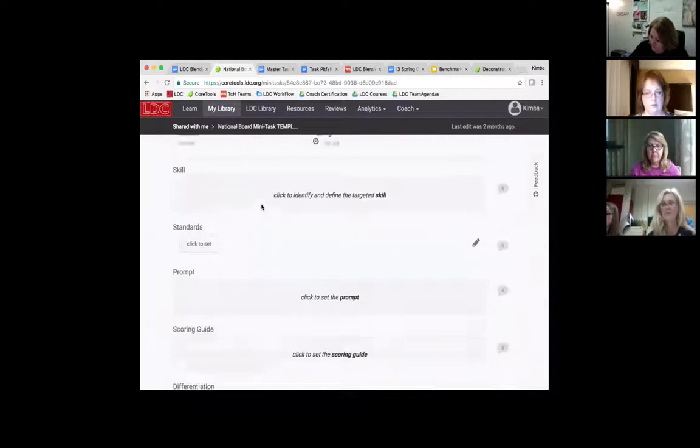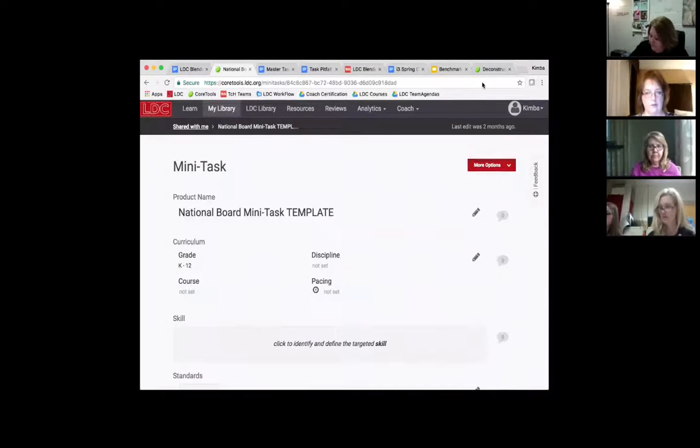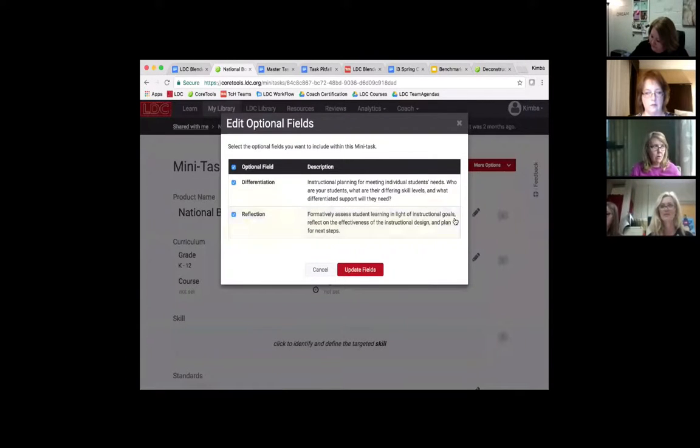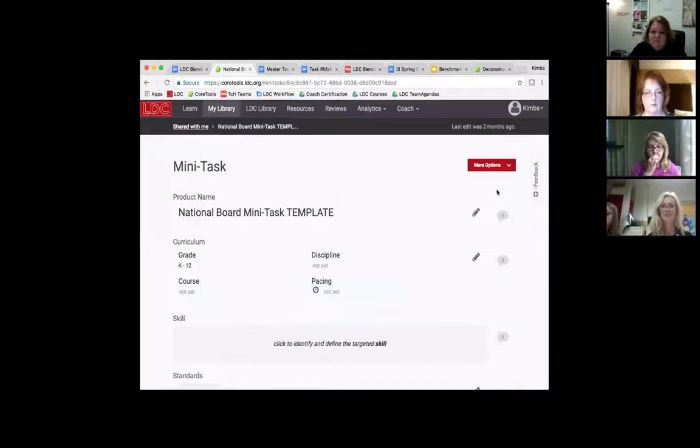So first of all, I'm going to show you just on this template, when you want to add those fields, if you're in your mini task, so you're in editing mode of your mini task, you go to more options. And when you click the red more options button, it gives you this option to edit optional fields. So when I click that, now I can add those boxes for differentiation and reflection. Additionally, if I'm a teacher and I find this national board template, I can copy the mini task and then add it to my library.